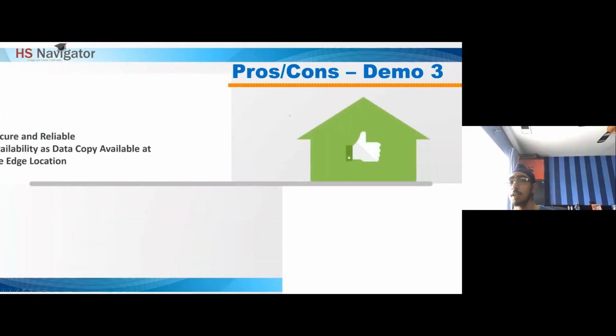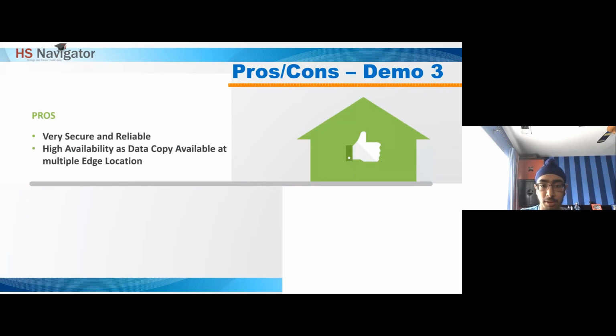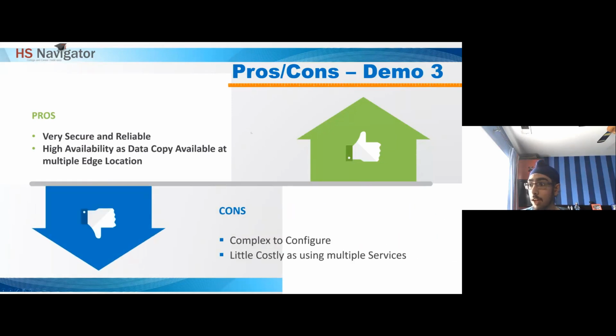So the pros of this last demo were that it's very secure and reliable, and it's highly available as the data is copied at multiple edge locations all across the world. And the only real cons are it's a little more complex to configure and it costs a little bit more because you're using multiple services. But besides that, everything on the website end of it, like the security, the reliability, the latency, the availability, all of that, the best way you can host a static website on Amazon is through this CloudFront distribution and through Amazon S3.